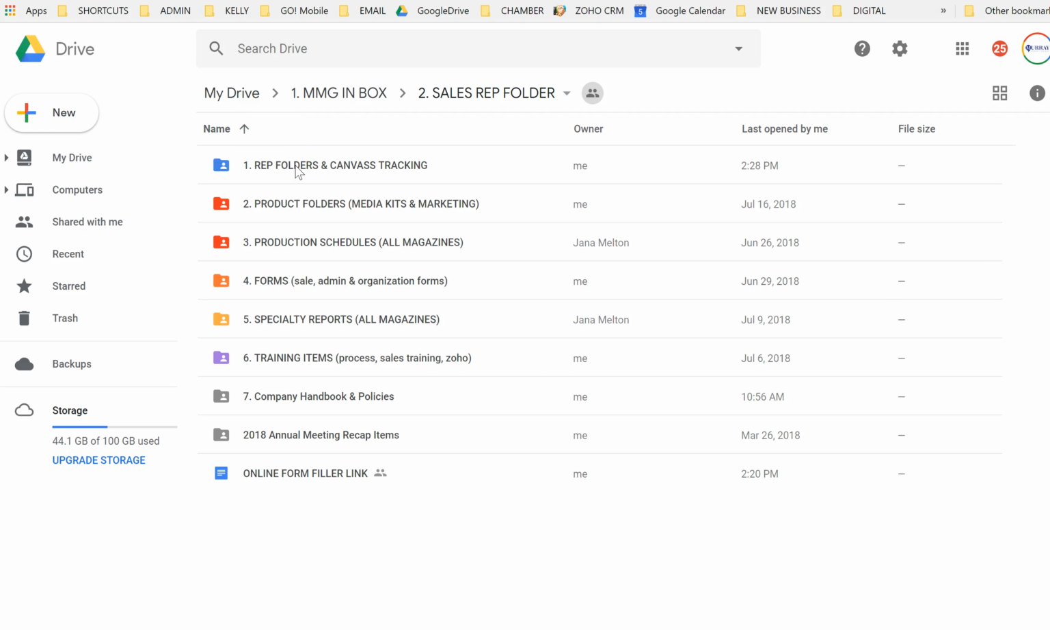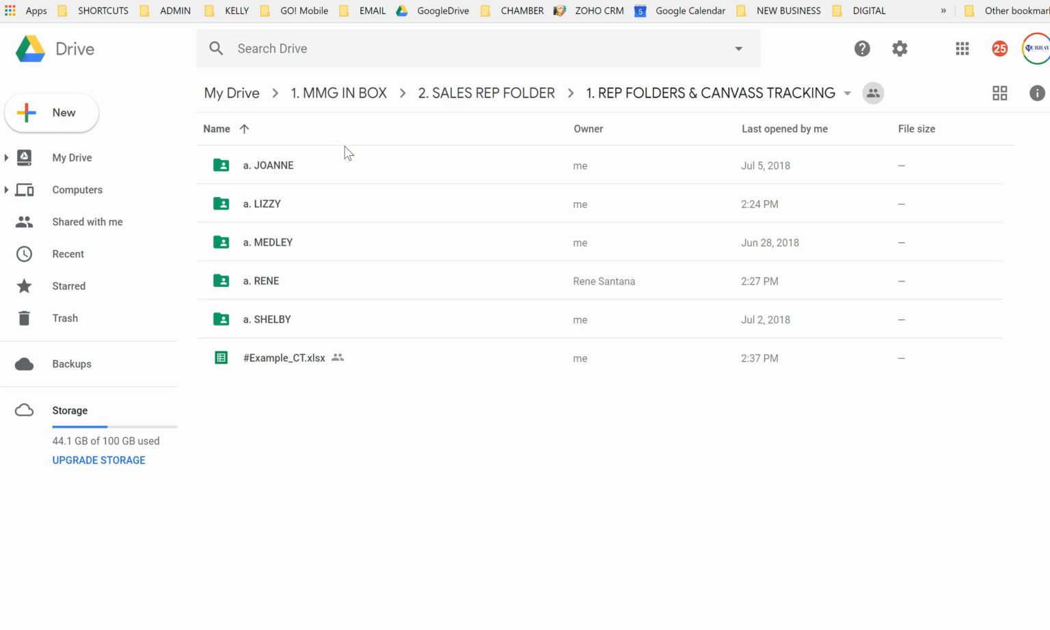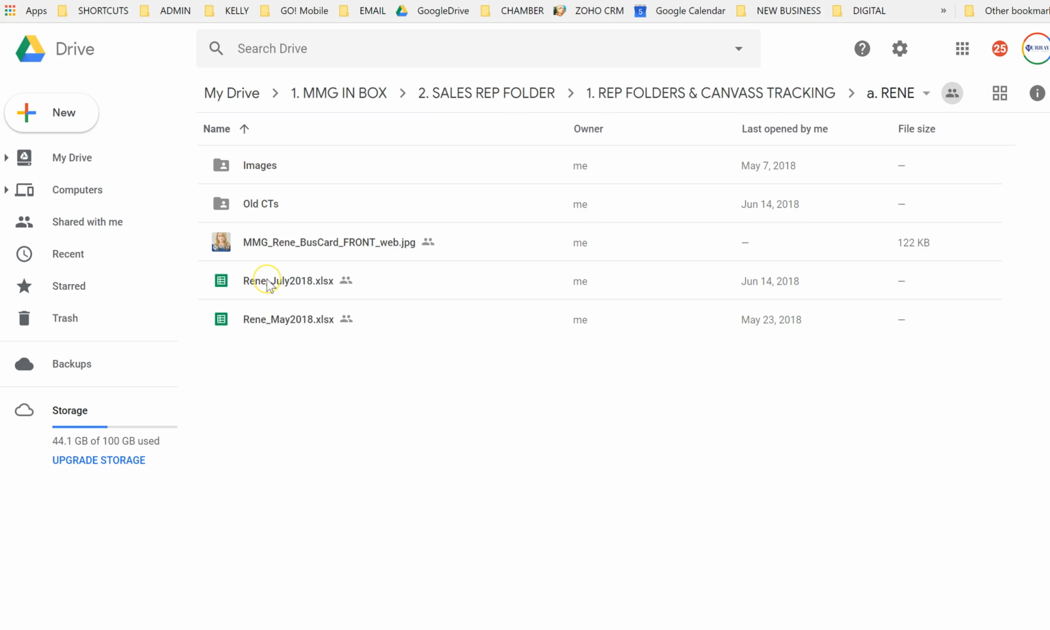So anyways, go into the first folder here. That's the rep folder and CTs. In this folder, each sales rep has their own folder, and within the folder is where Scott will put in your most up-to-date CTs. I'm going to just click on this one here and give you an example. When you come into this folder, you will see the current Canvas tracker that's on here.